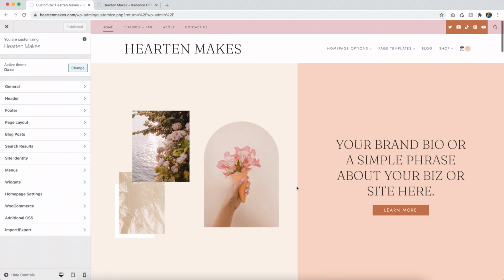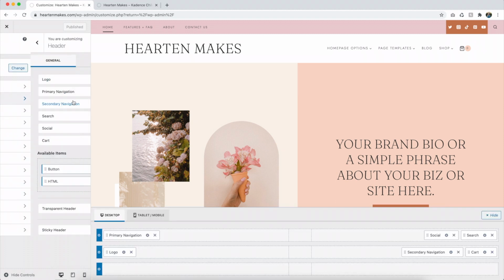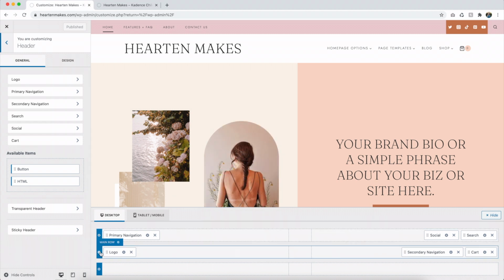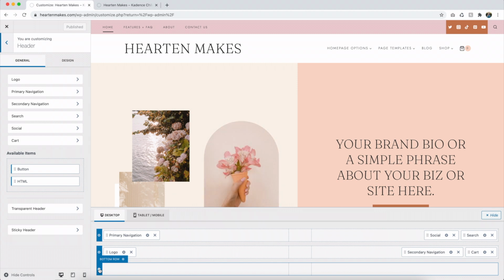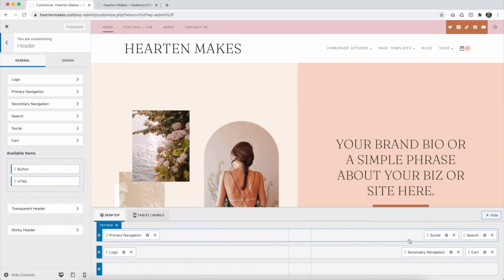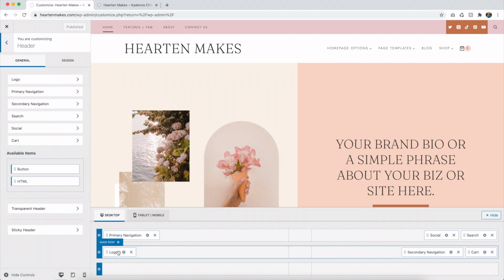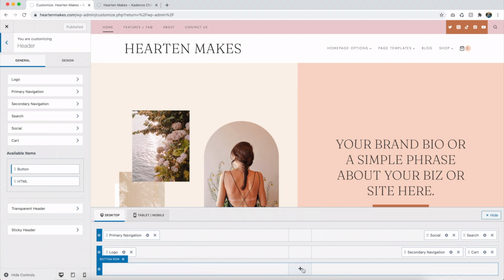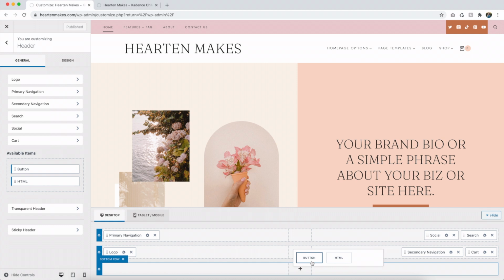So let's go ahead and start with the header. That's this area up here. If you look at the bottom, you can see I've got three sections here. We've got the top row, the main row, and the bottom row. The top row is showing my primary navigation, and I've got my social and my search up here. In the main row, I've got my logo, another menu, and my cart button. I don't have anything in the bottom row, but it's really easy to add some items.